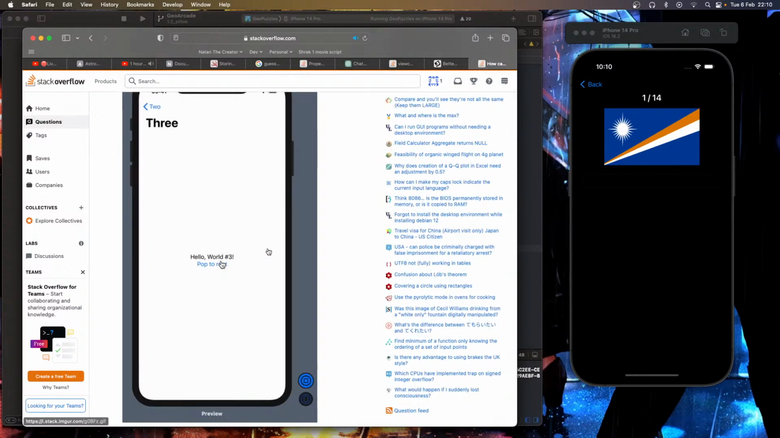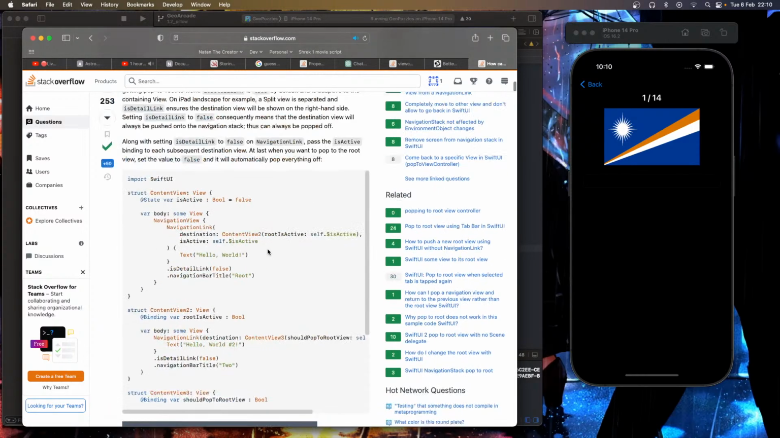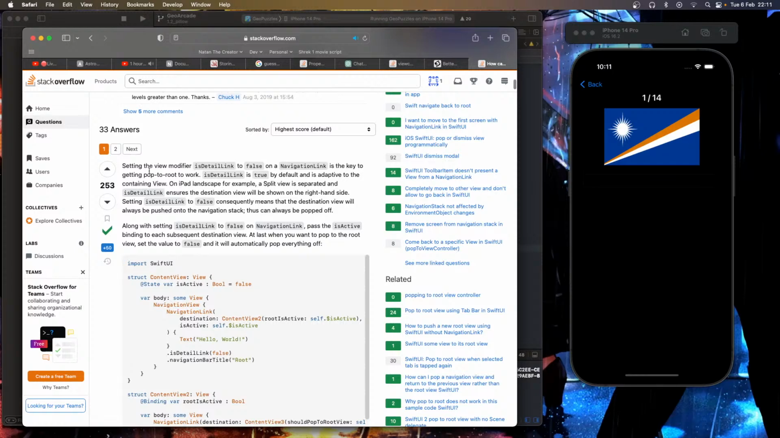This is the functionality I want. Setting the view modifier isDetailLink to false on a navigation link is key to getting the pop to work. It is true by default and is adaptive to the containing view.